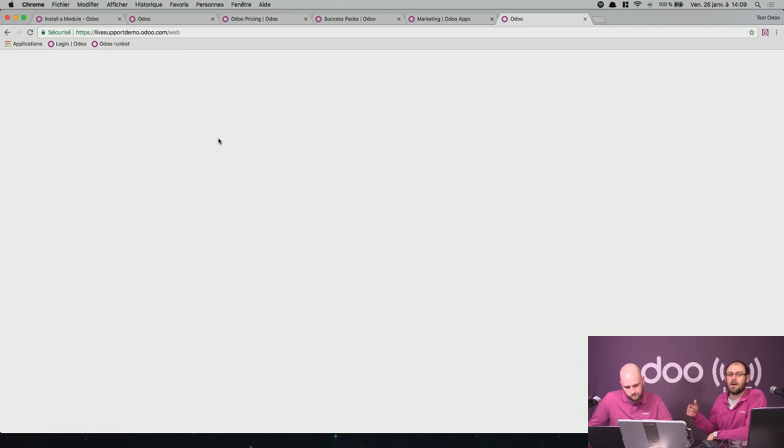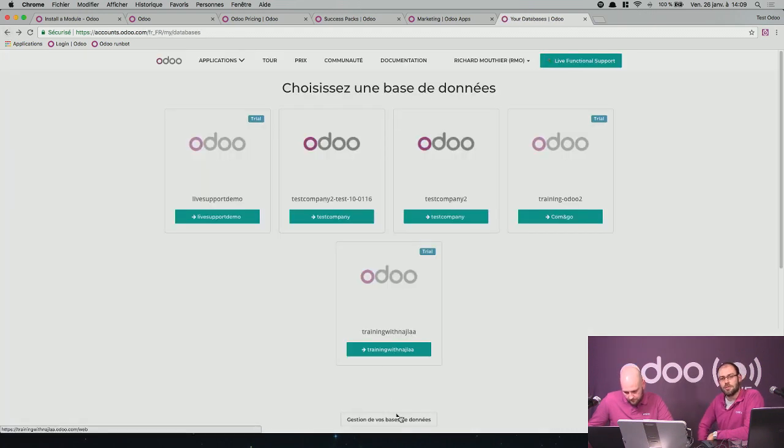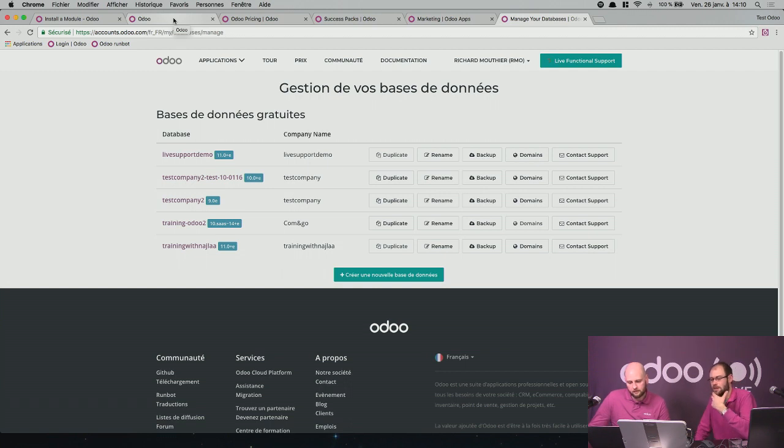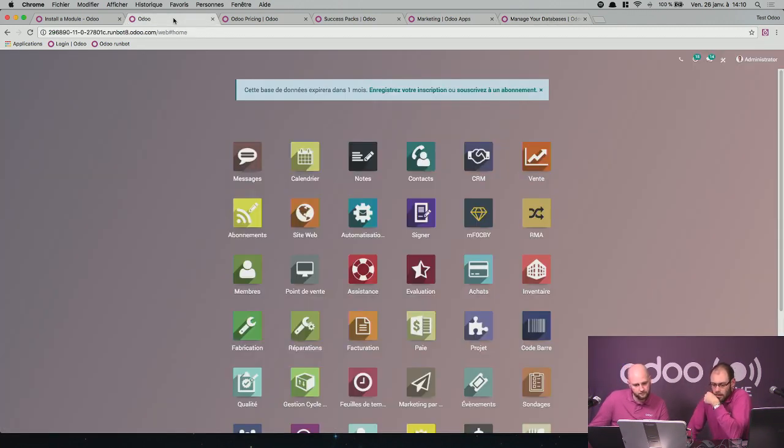This is an on-demand process. We do not upgrade you automatically, for the sake of the users and all your internal processes. For the moment we have the different databases here, but very soon we'll get a button that would allow you to migrate. Sorry guys, this screen is in French, but of course you will see it in your own language. Stay tuned.